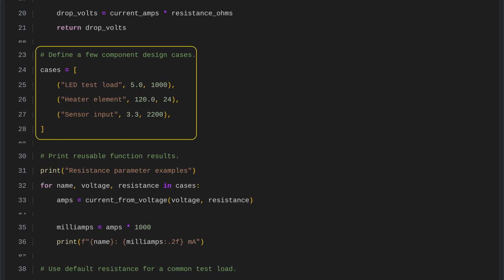A collection of component design cases is created, so the program can process several examples in the same way. Each case stores a name, a voltage, and a resistance, including examples for an LED test load, a heater element, and a sensor input. This structure makes it easy to loop through the cases later for calculations or comparisons.